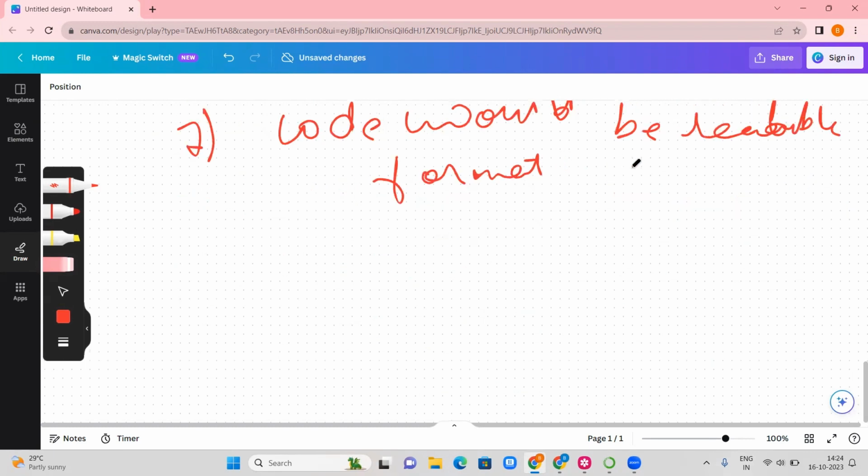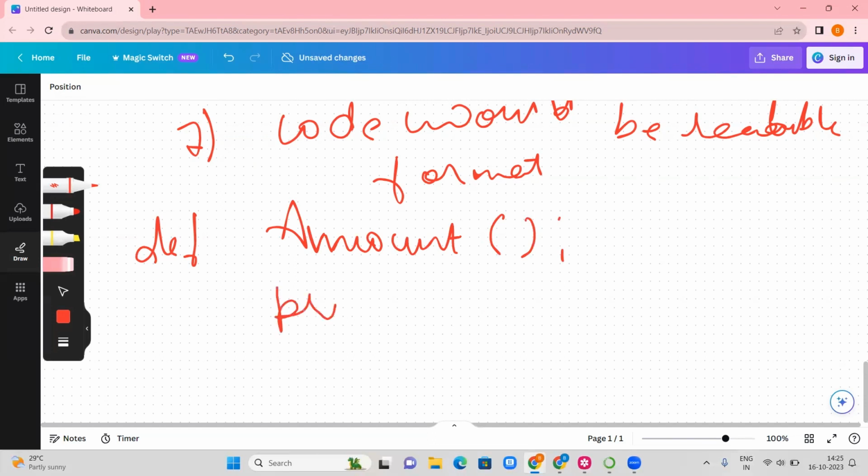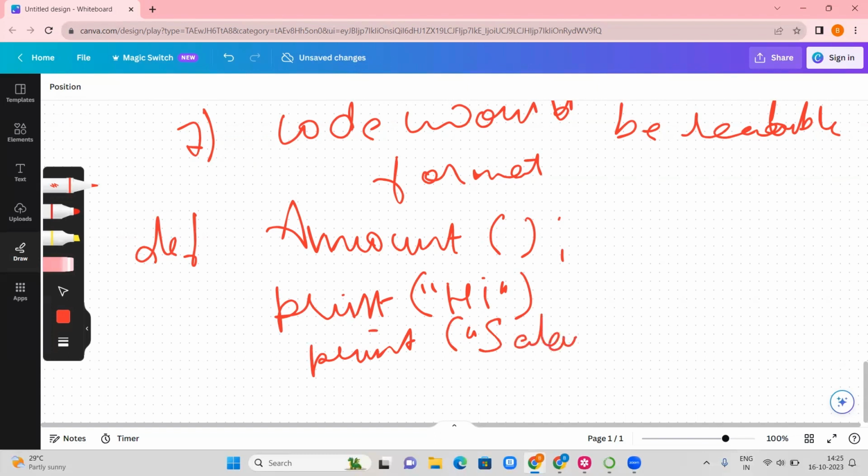So what do you mean by code being in a more readable format? As I showed earlier, we have defined one function called amount, and in that we have stored two statements. So what I will do is I will give find amount. In this amount, I will be giving the two statements. Hi, and here salary is credited, right?